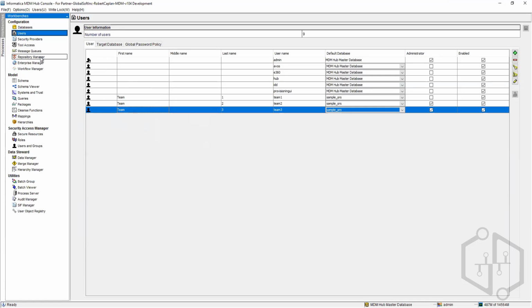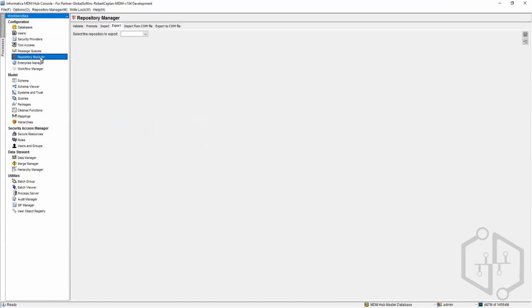Other than that, we only use dev, test, or stage, whatever environments are there. We'll use the repository manager multiple times just to validate the ORS, to find out if there are any errors or not. And being a developer, being on the development side, we don't care about warnings. We only care about errors. That is something which we need to rectify before we do any other thing.